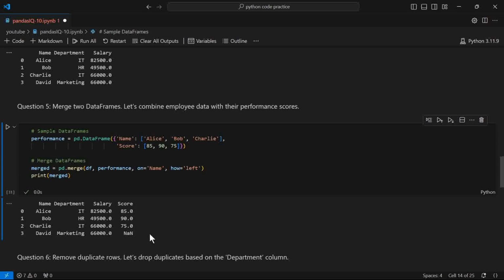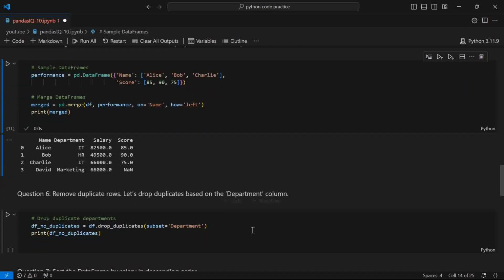So see, it is showing the name, and then it has given the score. It has merged. As we have three scores, we don't have a fourth score. We didn't give it, so it is showing none. Okay, so now let's see the next one.